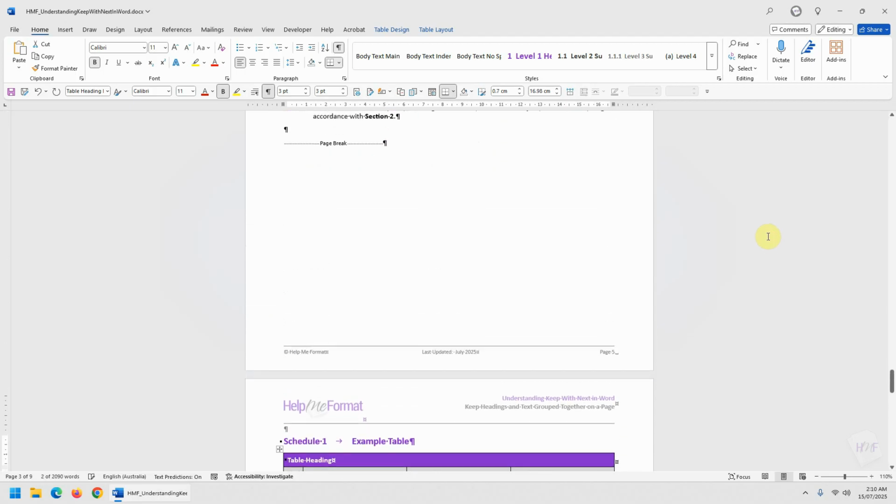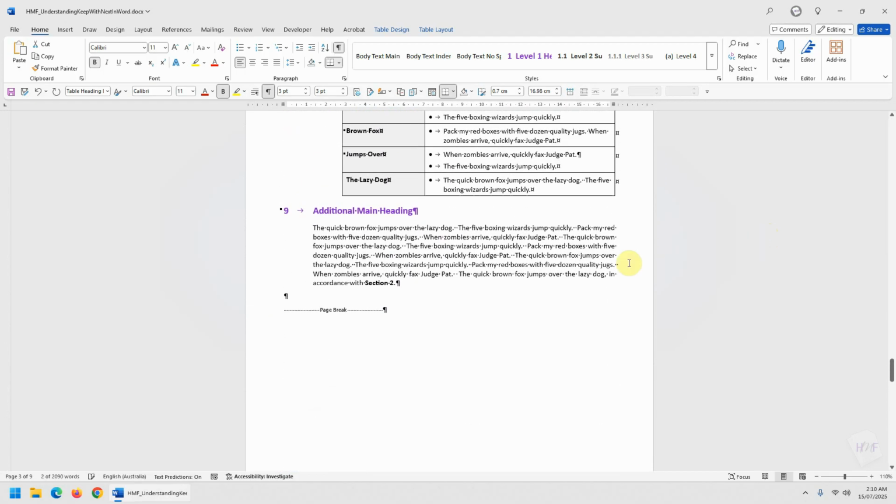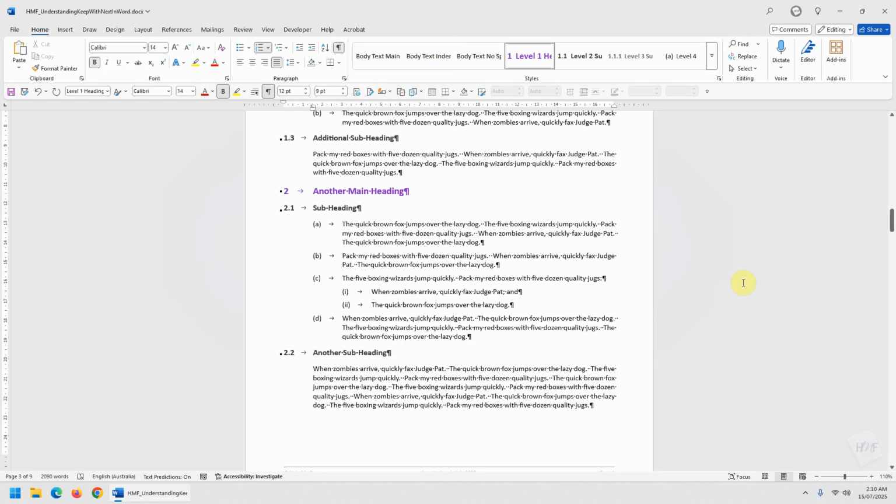Let's return now to section 2. I'm going to use the cross-reference here, and as indicated, I can hold down the Control key and left-click my mouse to jump up to that spot within the document. As a side note, please view our separate training video to learn all about working with cross-references.